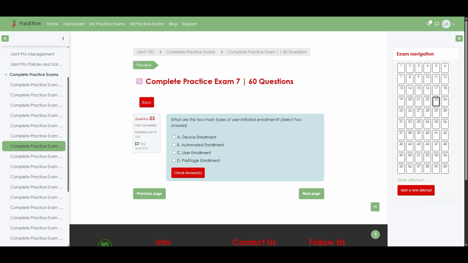What are the two main types of user-initiated enrollment? Select two answers. A, device enrollment. B, automated enrollment. C, user enrollment. D, pre-stage enrollment. Correct answers: A, device enrollment, and C, user enrollment. Let's go over why these are correct.